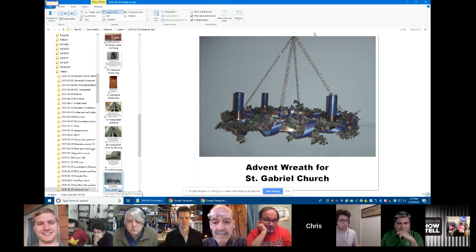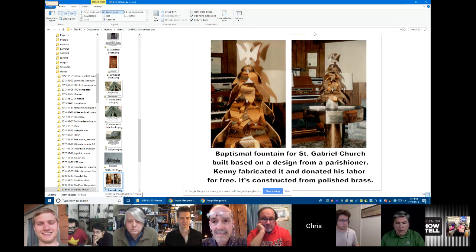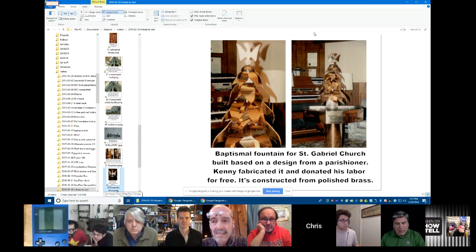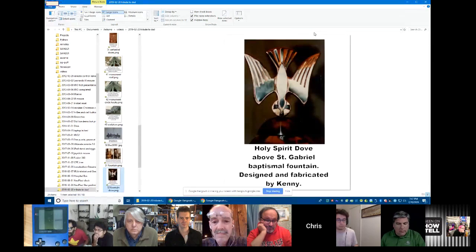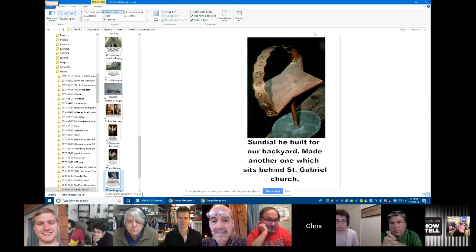This is a beautiful Advent wreath that he constructed. This is a baptismal fountain that he constructed based on the design of someone from our parish. A close-up view at the top of the baptismal fountain. He crafted that out of metal. Made a really nice little sundial that sits in our backyard.